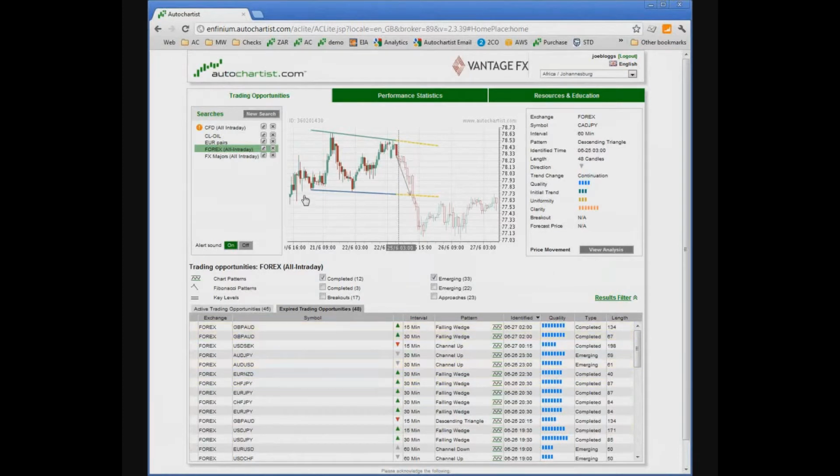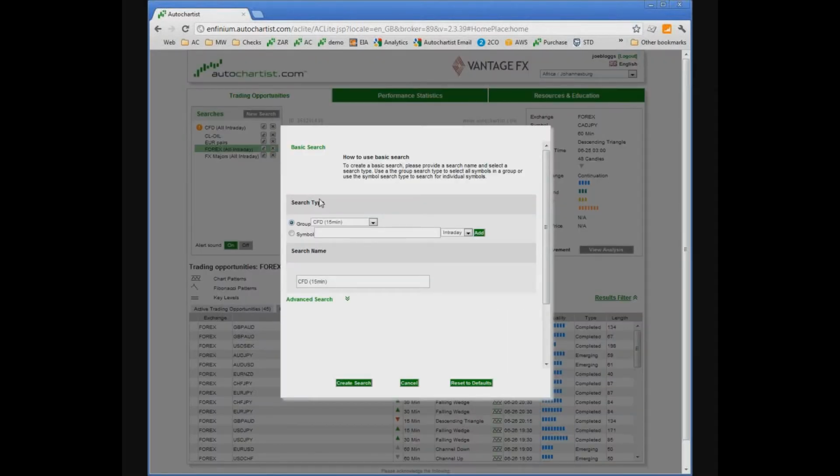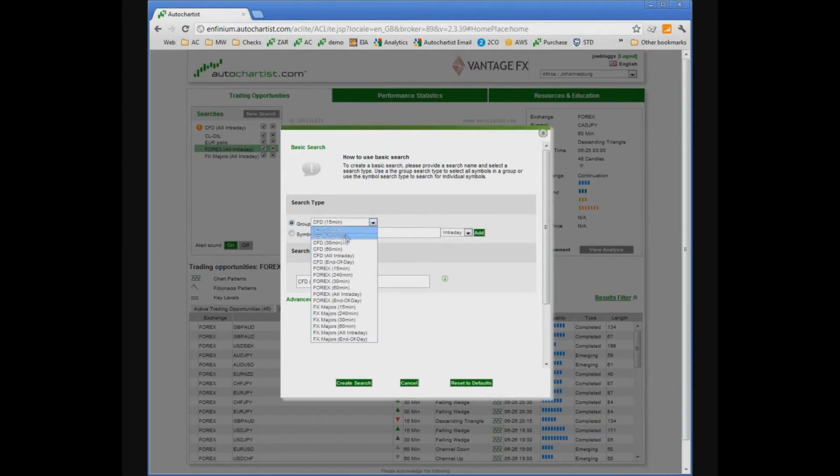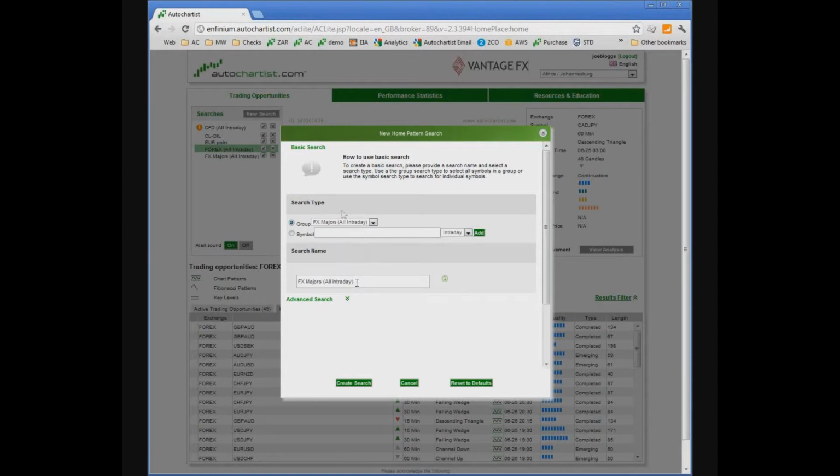Right, so what I want to quickly cover next is to show you how to set up a search. Obviously, since we've consolidated all the different pattern types, chart patterns, Fibonacci patterns, key levels, that has changed the search functionality only very slightly. So the first thing you choose is a group. We've got a few different groups. You can choose between CFDs, Forex, and Forex majors on different time scales. So for this example, let me just choose FX majors all intraday.